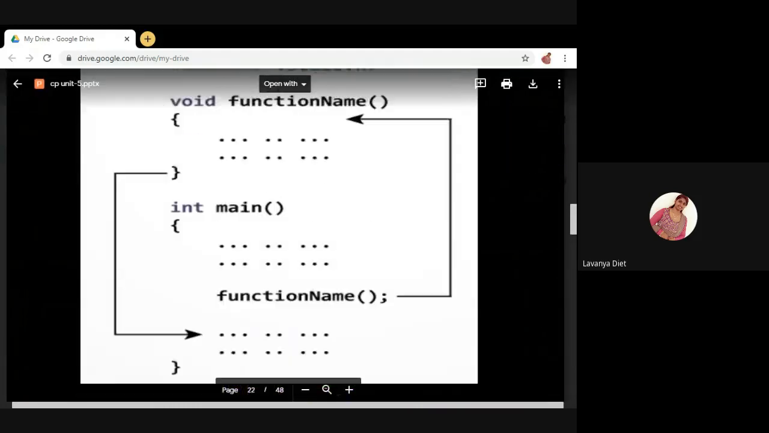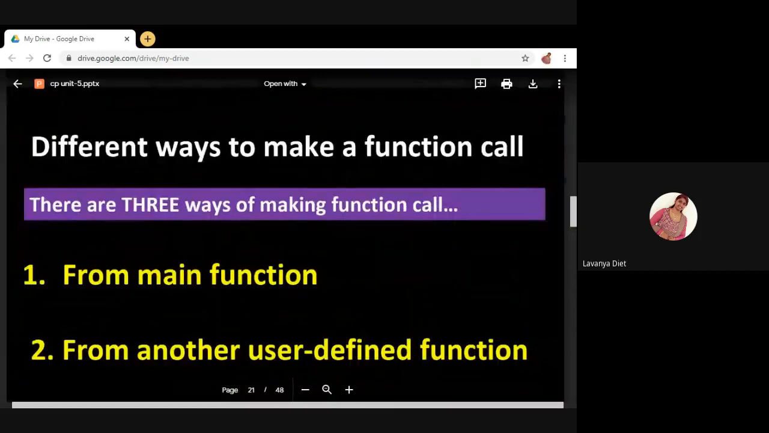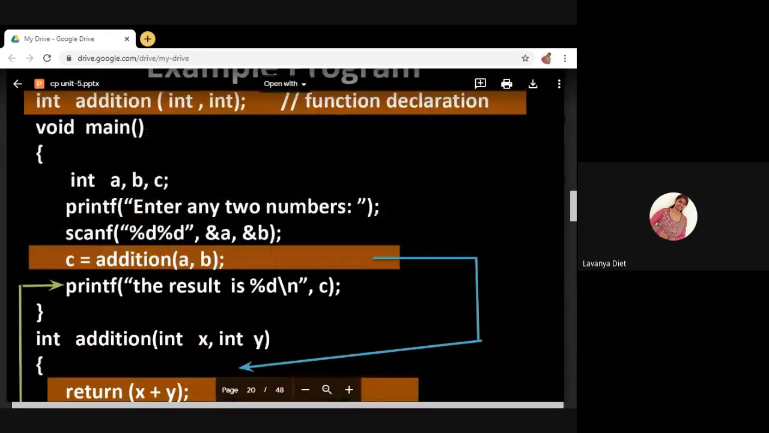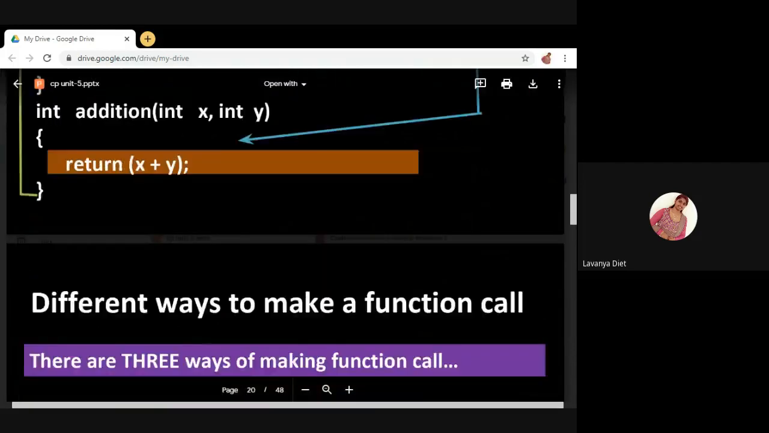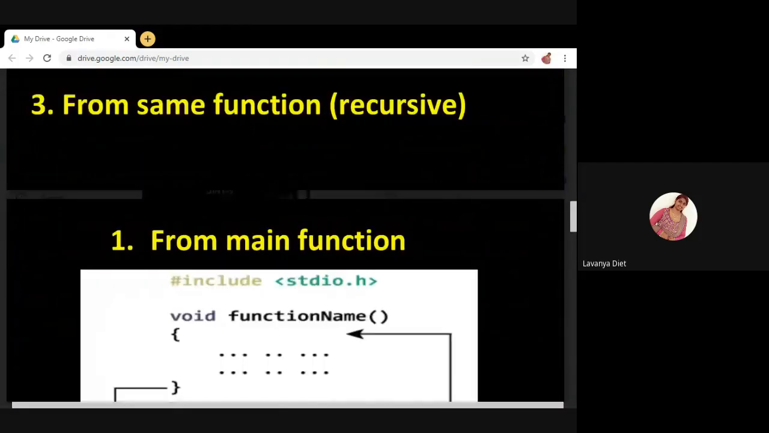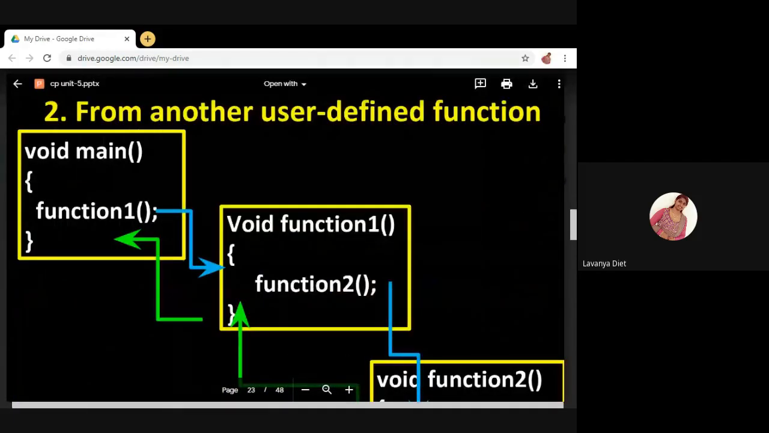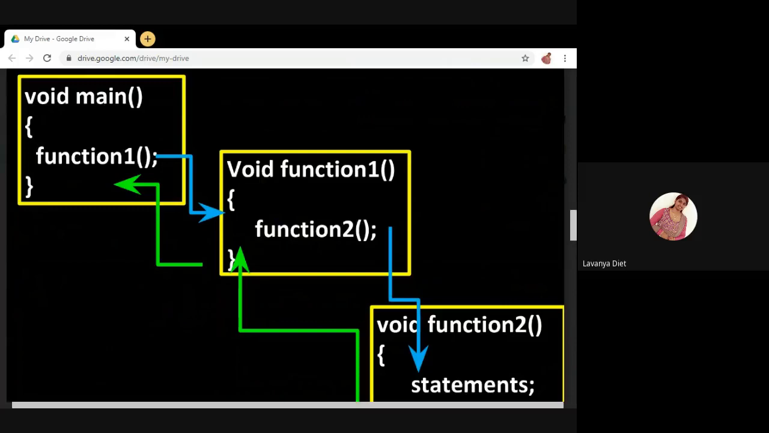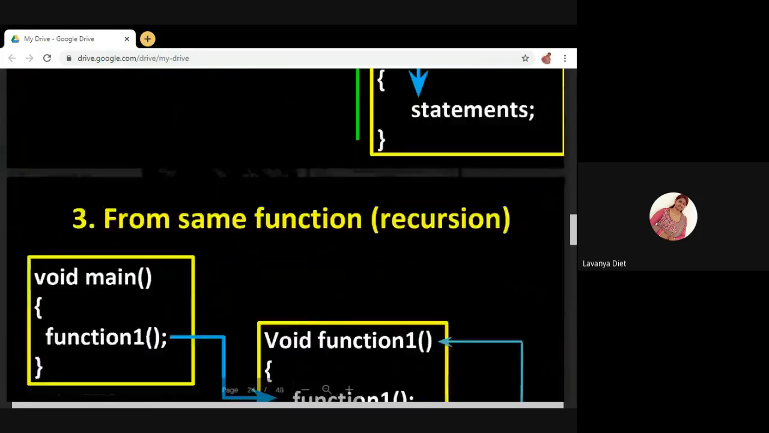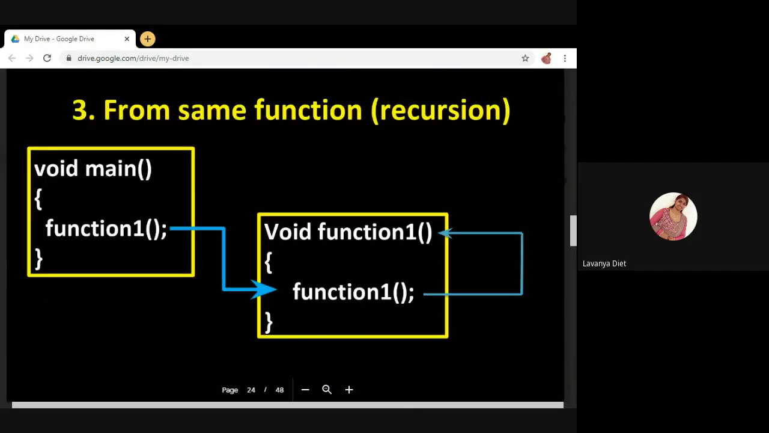So in 3 ways you can call the function. From the main function you can call the function. See the example, addition function. Inside main you are calling a function, right? From another function you can call another function. See, in function 1 you are calling another function, function 2. In this way you can call a function from another function. Next, you can call a function itself. See here, function 1 is calling function 1 again. That means control goes to function 1 again. So in this way you can call the function. There are 3 ways.